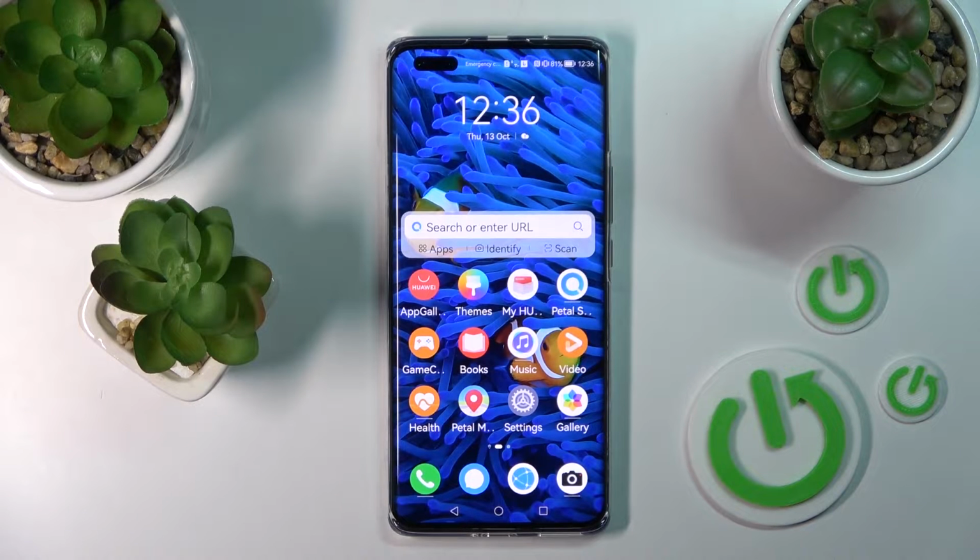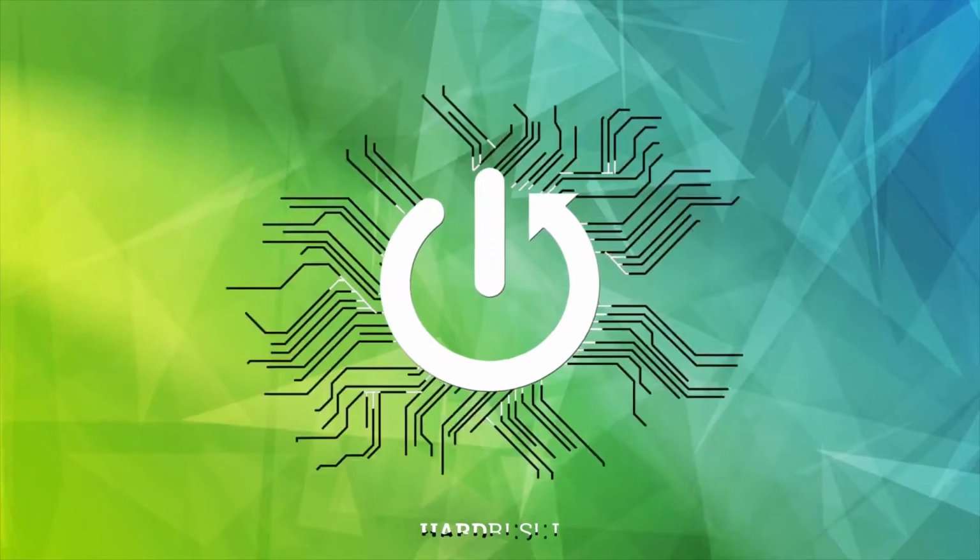Welcome to the info with me, HUAWEI Nova 10 Pro, and I'll show you how to turn on or turn off silent mode on this device.